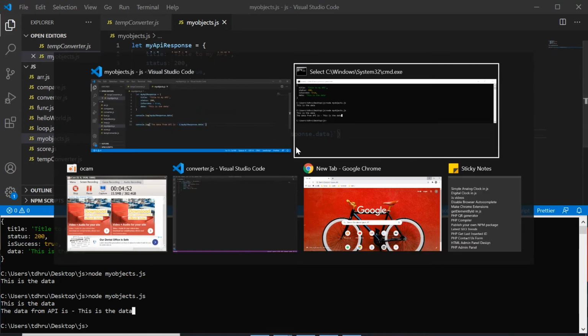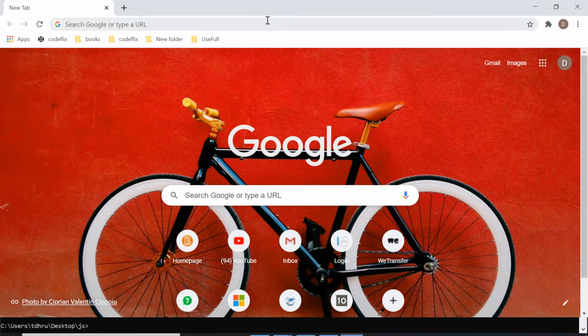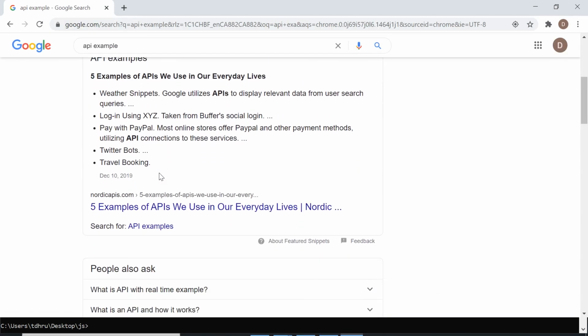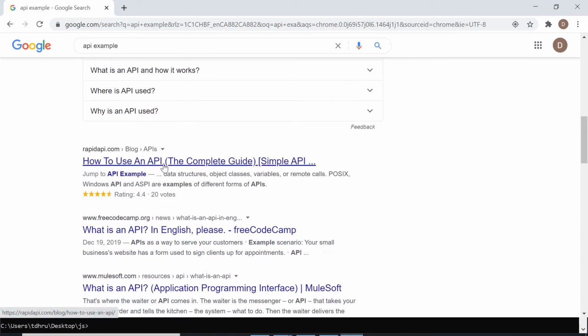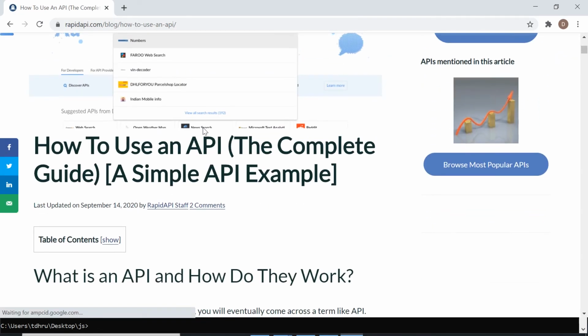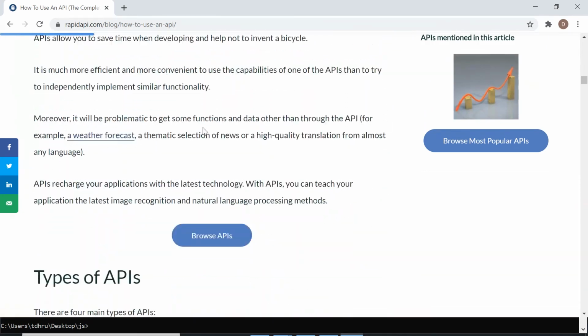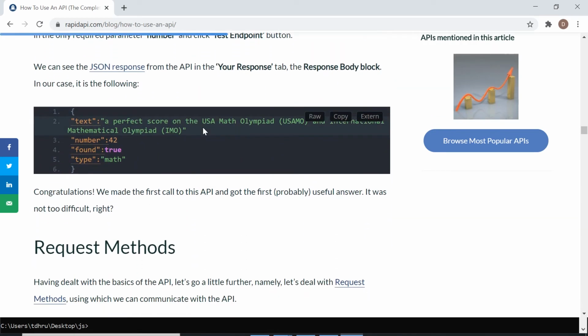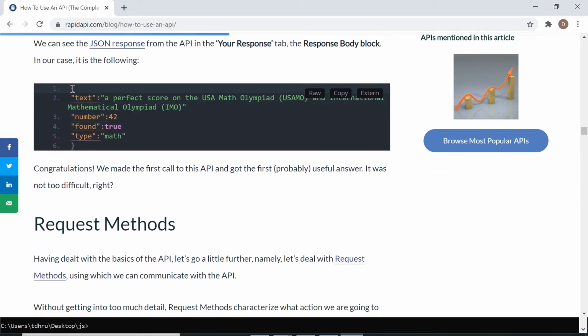Now let's say we Google API example, and let's see RapidAPI. We will see where our APIs are. Yeah, so this is one of the examples of an API. It has a text, number, found, a boolean, and type, what type it is. So this is a simple API example which we will be using in our normal jobs.